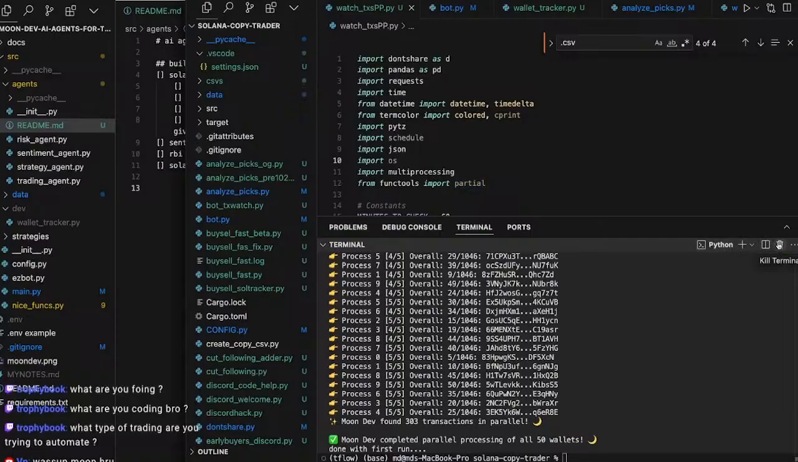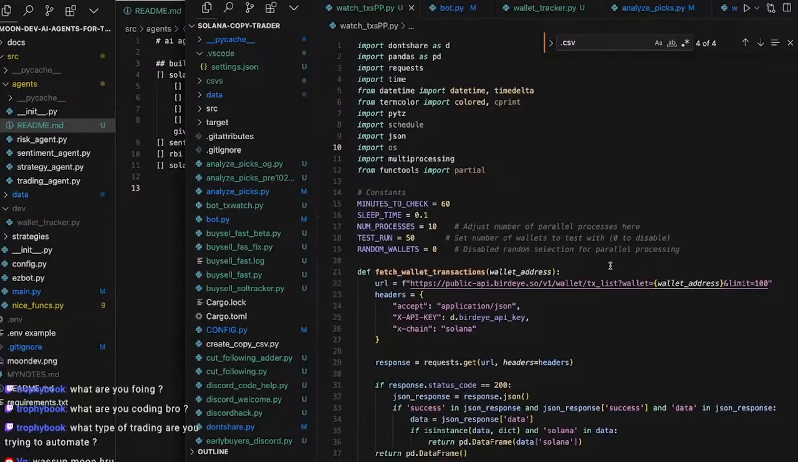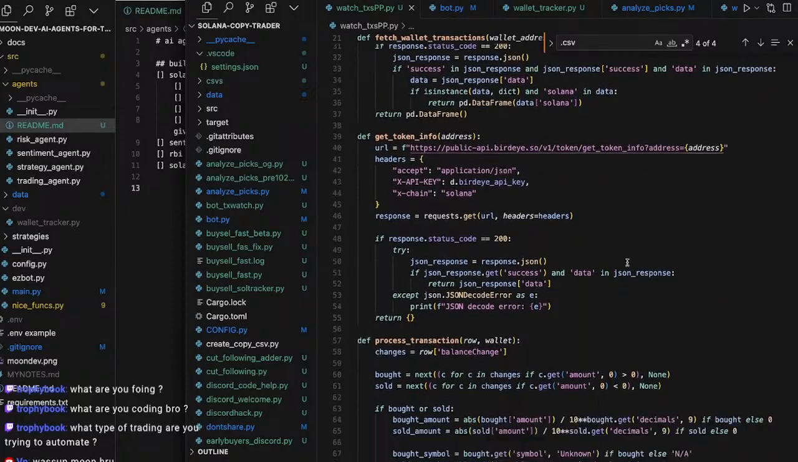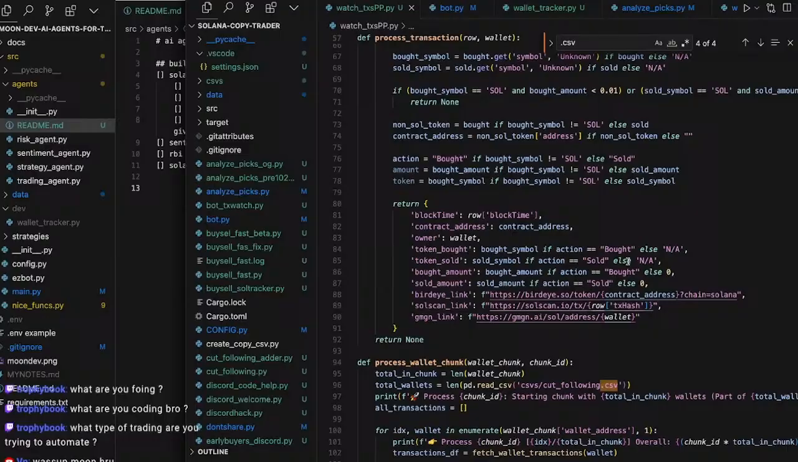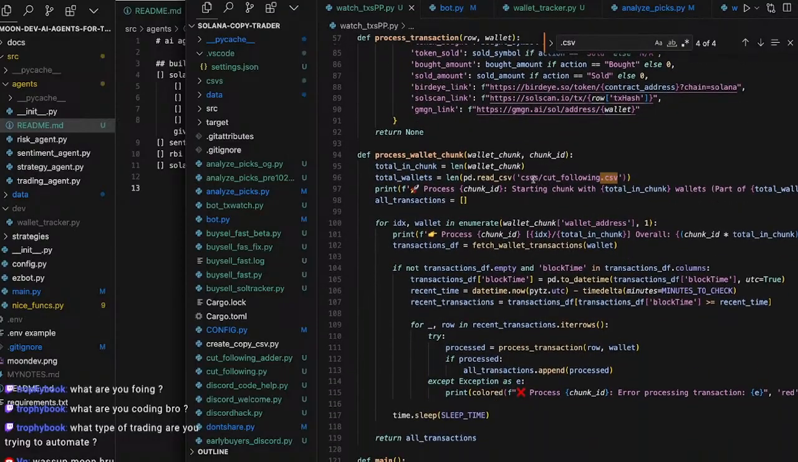Okay, we gotta look through this code and see right now where are the CSVs because we'll have to change those. So all this should be fine. Cut following CSVs. Where am I gonna put this on the server is the question. Where do I have access? Yes, okay.